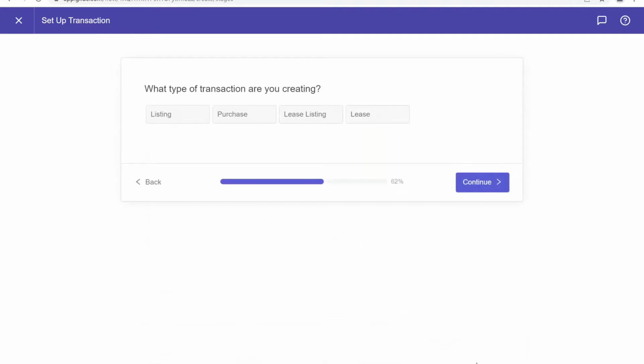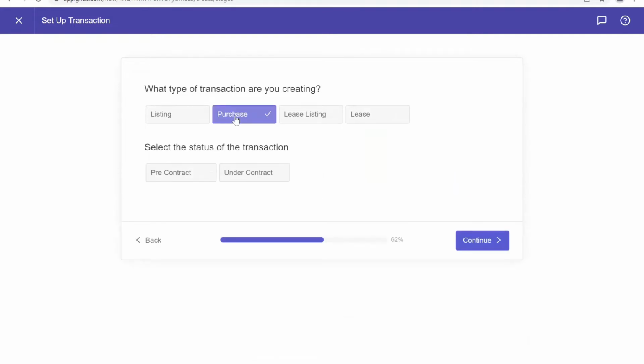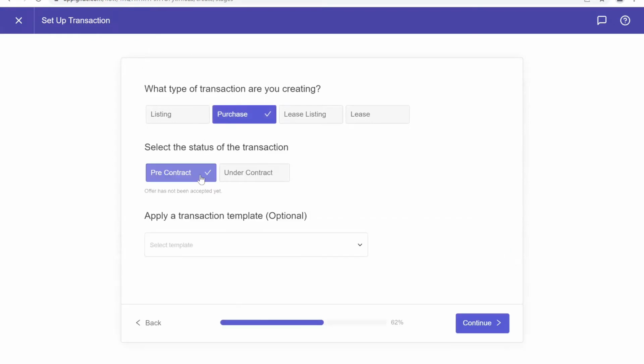What type of transaction are we creating? Let's say we're making a purchase. Select the status of the transaction. We'll go ahead and press pre-contract. If you have any templates, just like zipForms, you do have the ability to create templates here in Glide. If you have any templates, you will add them here. For now, we'll just leave it as is.